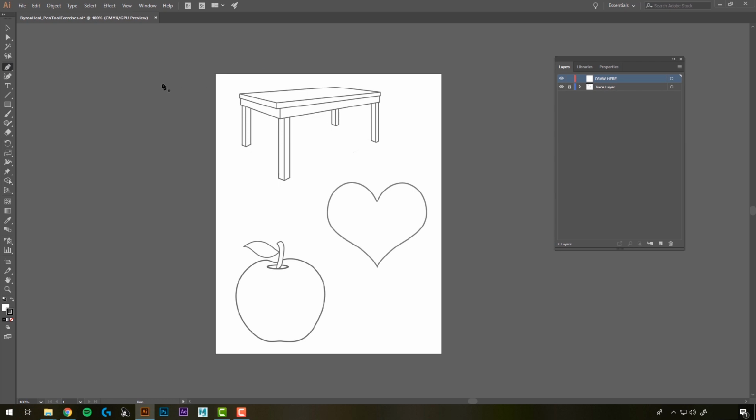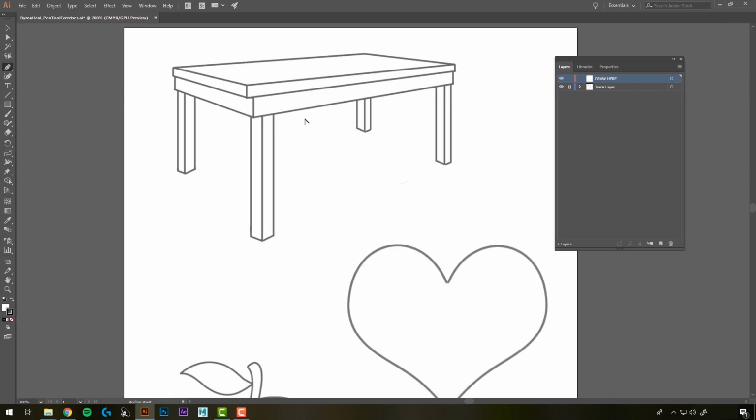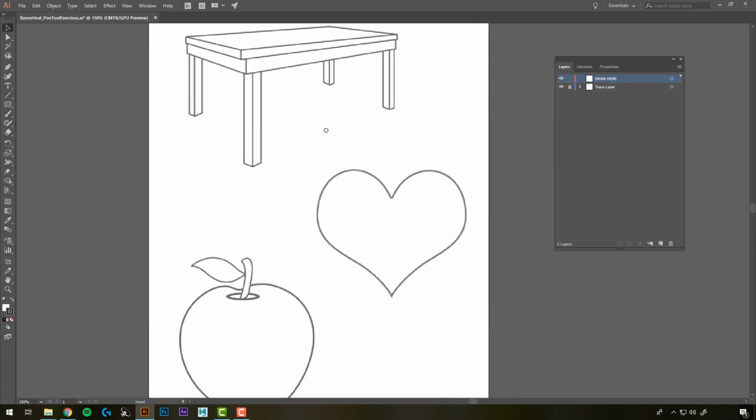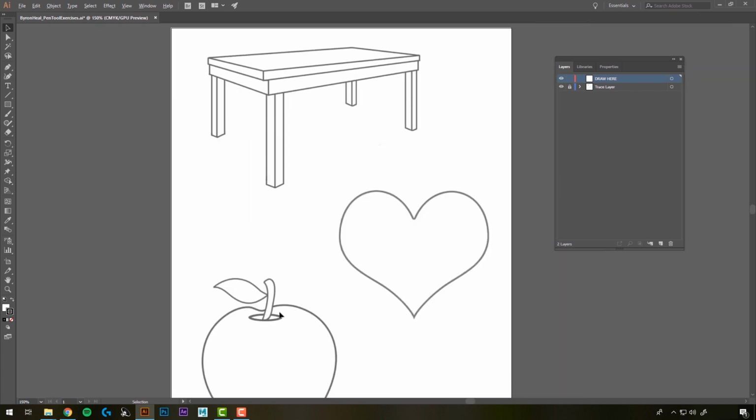One thing you want to remember for zooming and panning around on your artboard, you can hold down Alt or Option on a Mac, and then use your scroll wheel to zoom in and out. And then you can also hit spacebar to get the little hand, and then that lets you pan around. So that's just easy to move around your board.